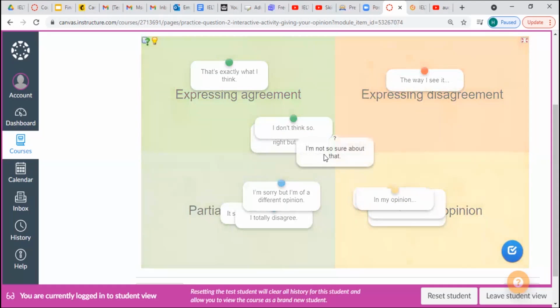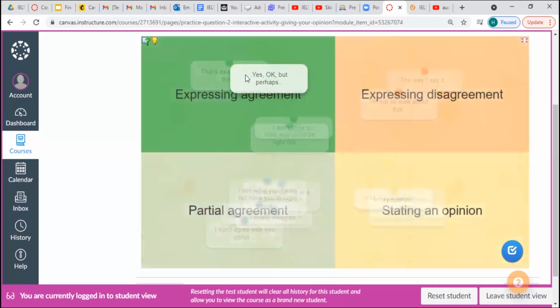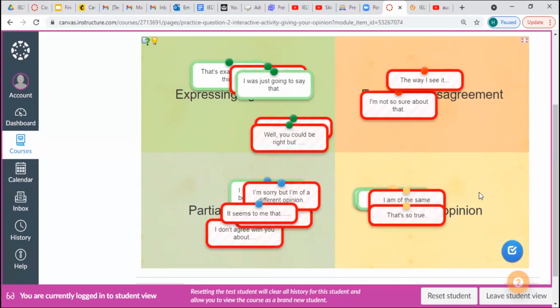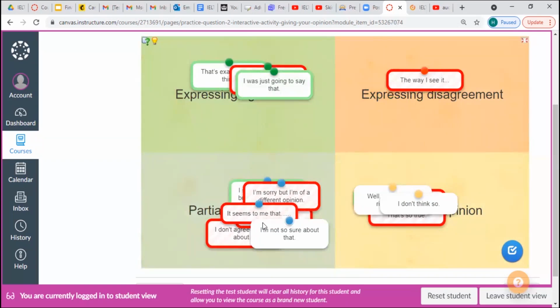I don't think so. So there's quite a few there. You just have to work your way through it, put it in the relevant boxes where you think it should go. When you've done them all, no more will pop up in the middle. Then you click on the tick, and you'll see how many you've got right. Right will be green, wrong will be red. You need to get them all this lovely green color, and you're going to keep trying until you get them in the right place.